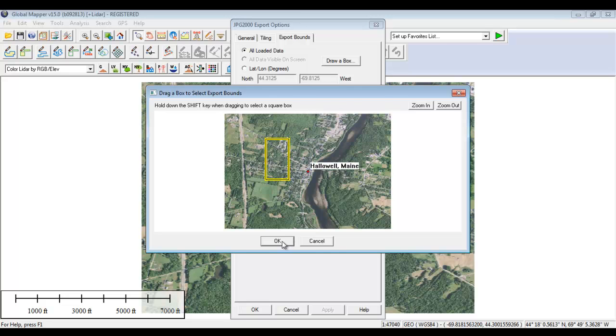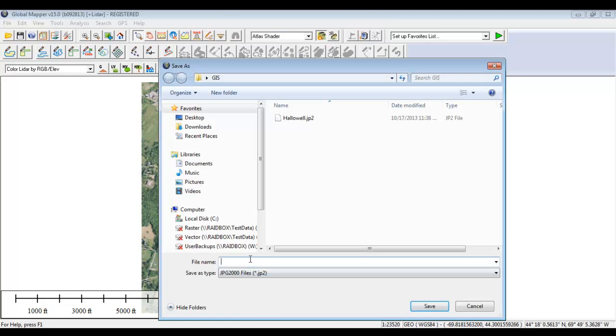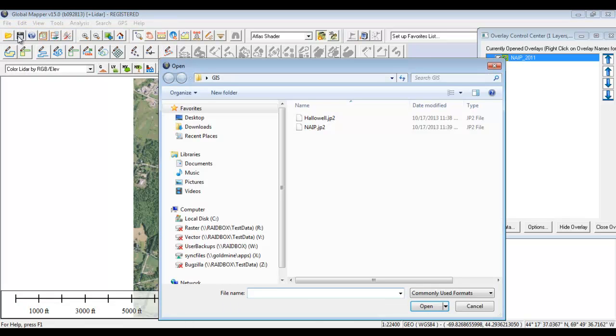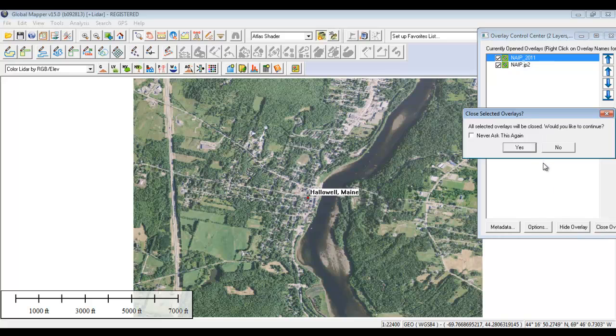Simply click and hold to draw the box. Click OK in the Export Options dialog box and specify where you would like to save the file and name the file. Exported data is not automatically loaded into Global Mapper. Go to File Open to bring in the newly saved JPEG 2000 NAEP imagery file. In the Overlay Control Center, you can see the file added. You may also close the NAEP 2011 image to disconnect from the streaming server.